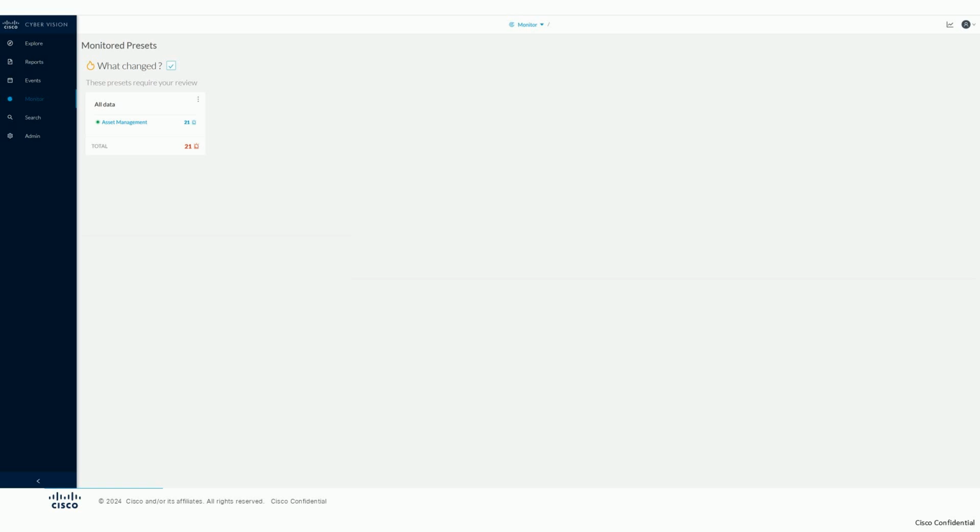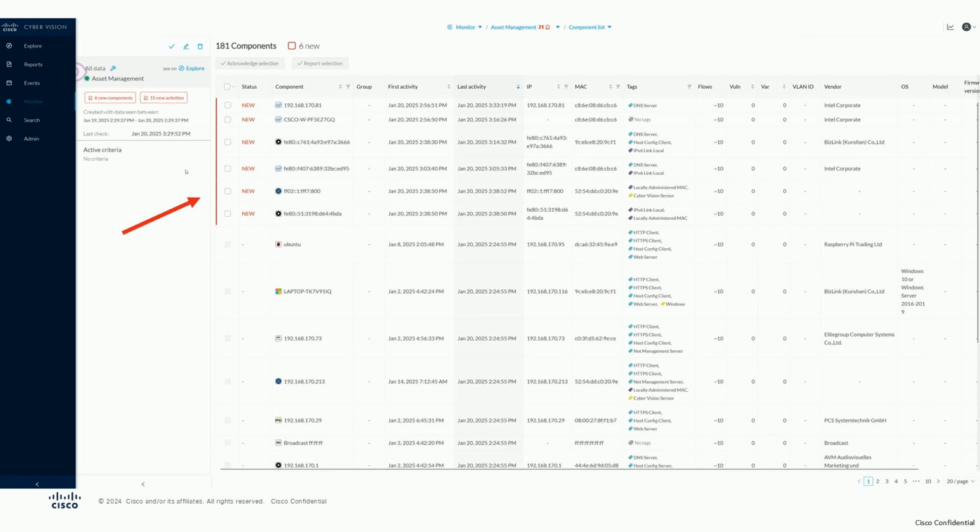If at any point in time this data changes with new assets being introduced, or by existing assets communicating differently, there will be a baseline difference highlighted. You can see that for this baseline there is already an indication for such a difference. Click on Asset Management. On the right you can see the highlight in the table pointing to the difference reported.